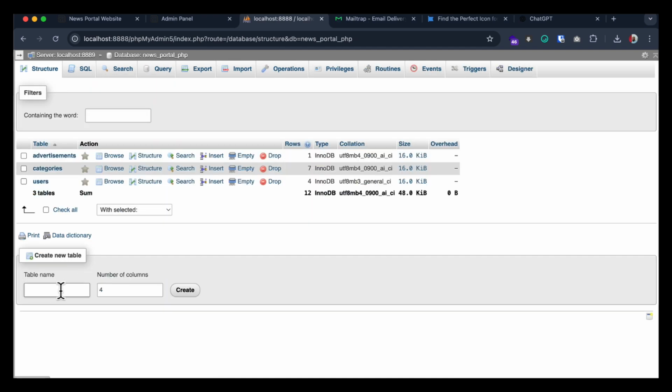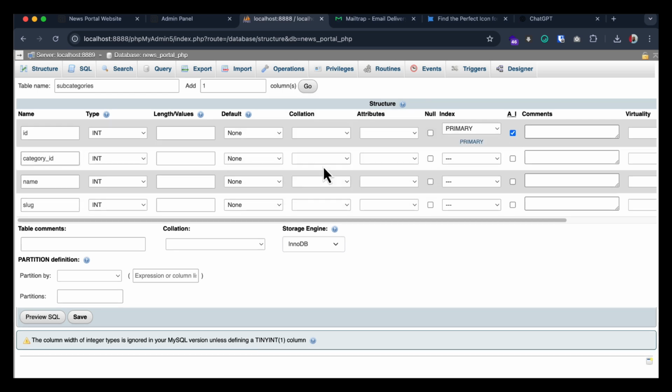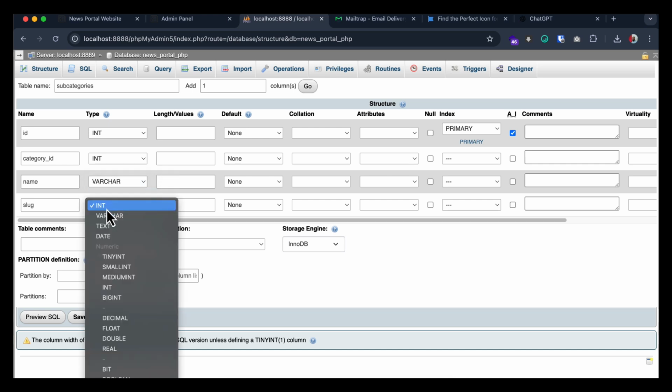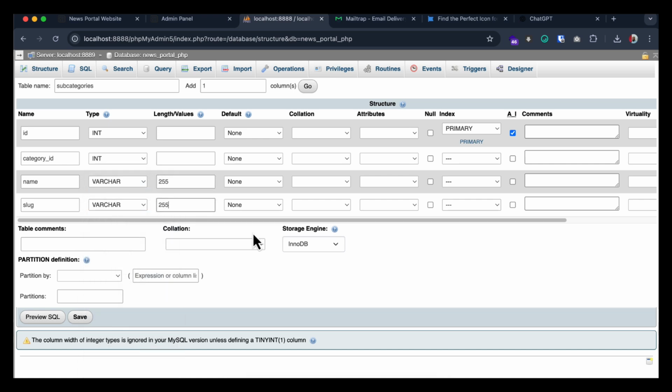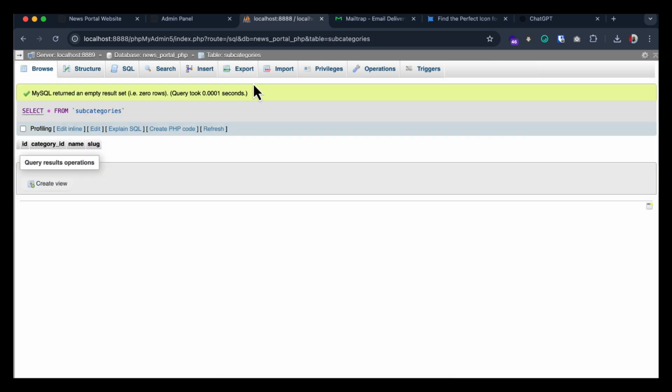So let's go to create subcategories table. And now I will create ID and the category ID. So category table ID, it will be the foreign key in this table because this is the primary key in the categories table. And here I will write, one will be name, another one will be slug. Just maintain these two items. It is ID auto increment and primary first one. Category ID is integer, no problem. Here varchar, here varchar. I put 255. So now click on the save, and this will be the subcategories table.